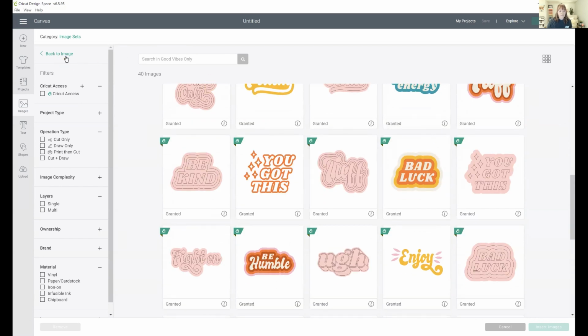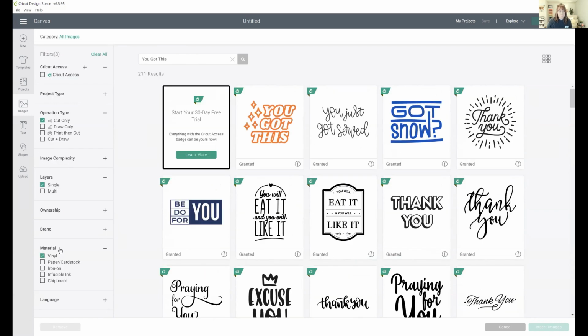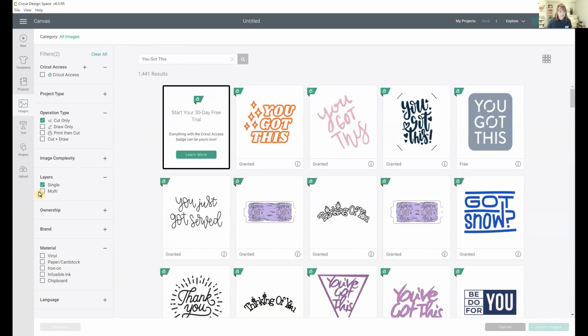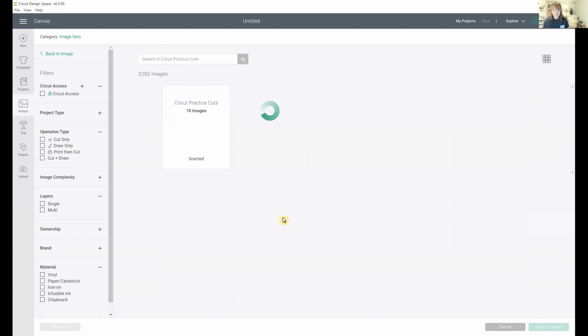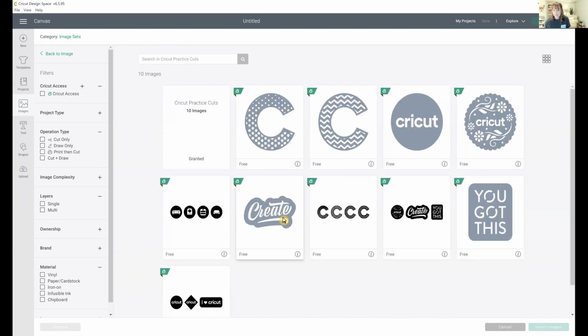And if I don't see the one I want, I just go back to image. And since the image I was looking for was on my home page, there it is. So the "you got this" image, let's just see what the group looks like for this. I have 10 images, and this is the one I want.